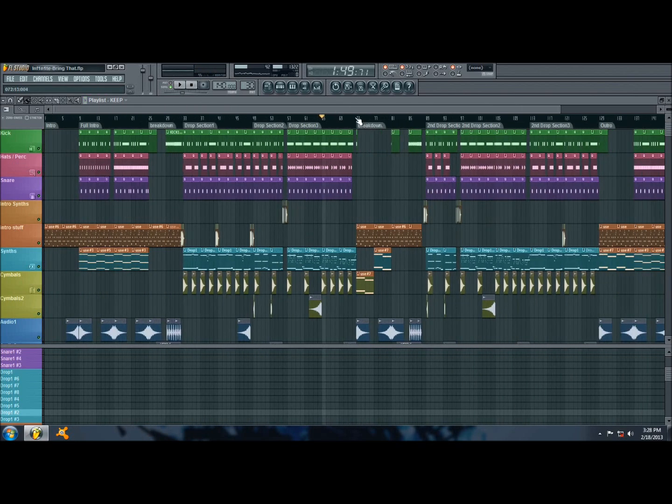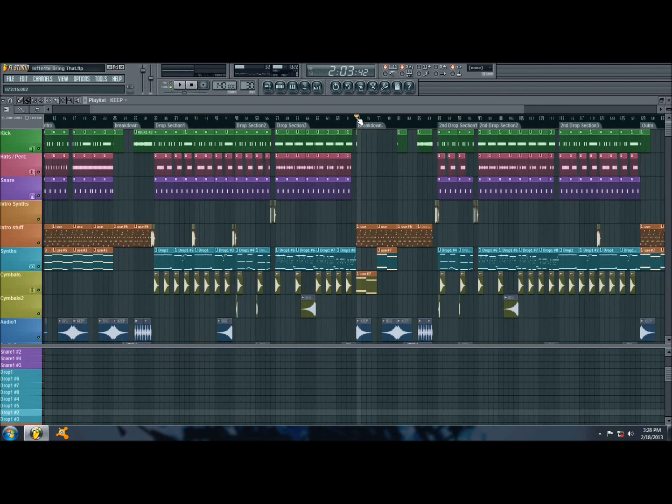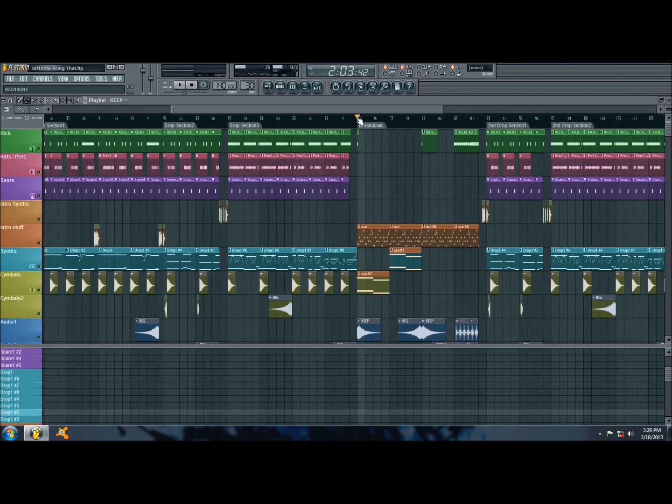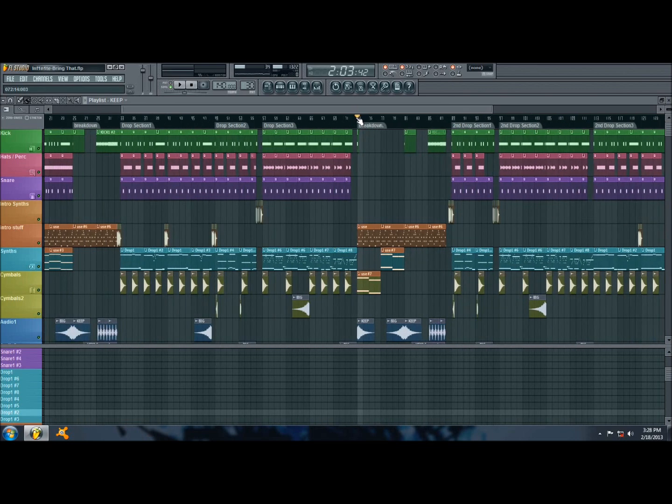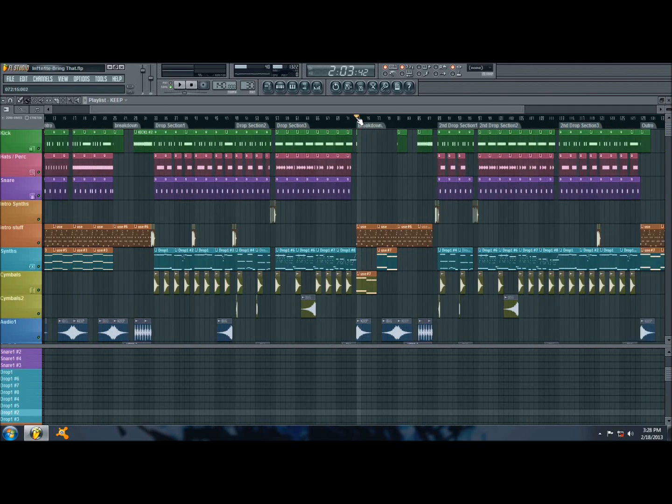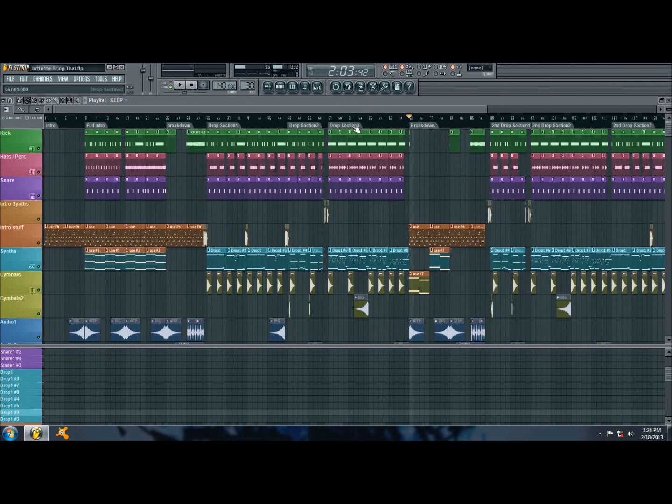Then I've got the breakdown again. Basically what I usually do is I like my breakdowns to be 16 bars, so it's like 27 seconds or whatever. So you've got enough time to chill. If you listen to the whole song, it's not like right away it's a drop again. You can kind of chill, and then the second drop will come in.